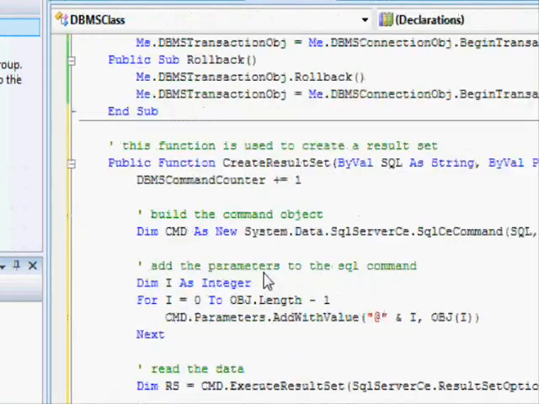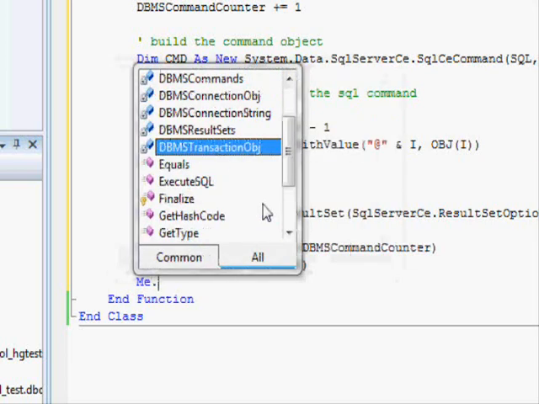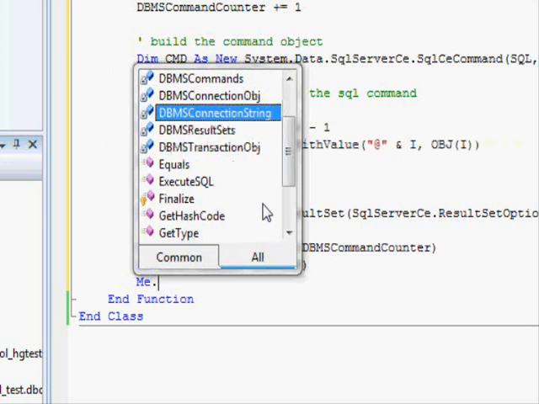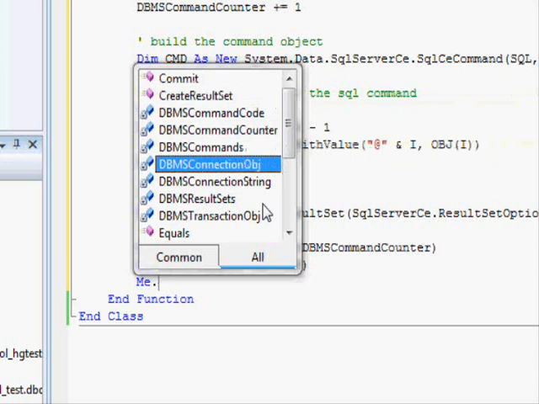Now, this is getting a little bit complex, right? It's not that complex actually. We are just tracking. This will help us track things later on. So here, we have to do what? Me.dbms result sets.